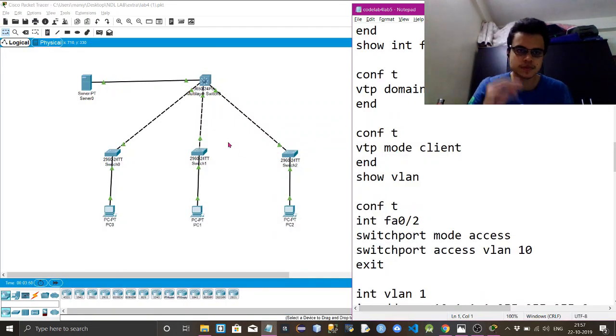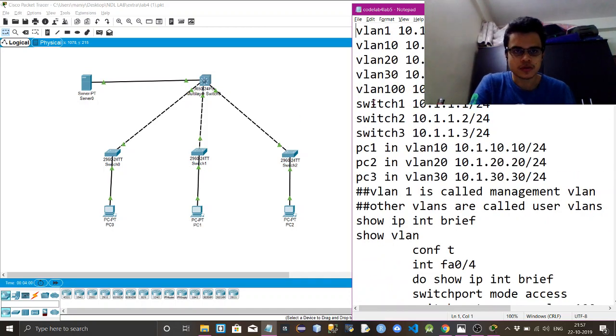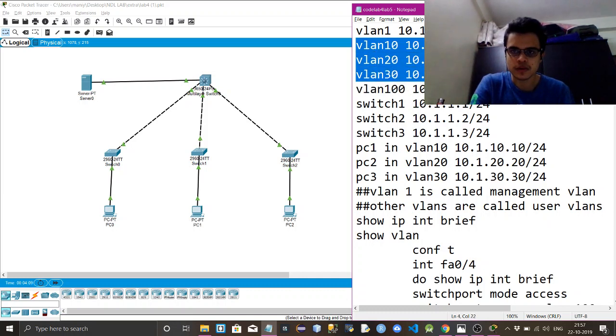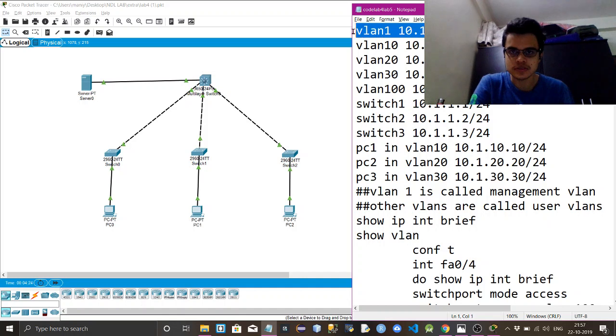Okay, so in this experiment, we will understand the concept of virtual LAN (VLAN) and also inter VLAN routing. The idea is that in this topology, we are creating three virtual LANs: VLAN 10, 20, and 30, and these are the respective network IPs. And VLAN 1, which is the default management VLAN, the network IP is this.